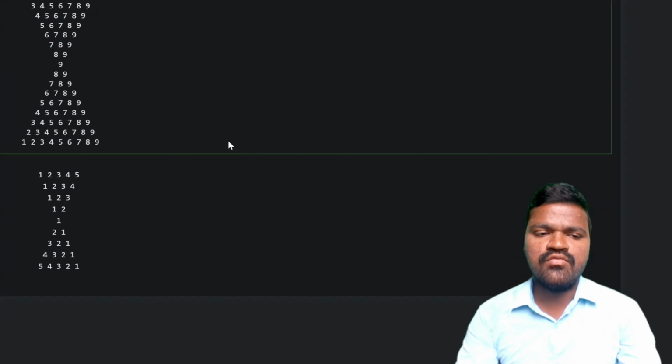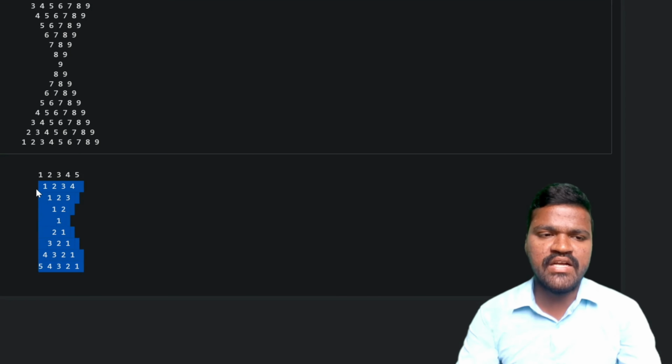In the next video, we will see how we can print this particular pattern. In this pattern, we are having these ones coming from the left side and going continuously to the right side. Above and below we have the pattern, 2 in this direction, 3 in this direction, like that we are having all of these values.